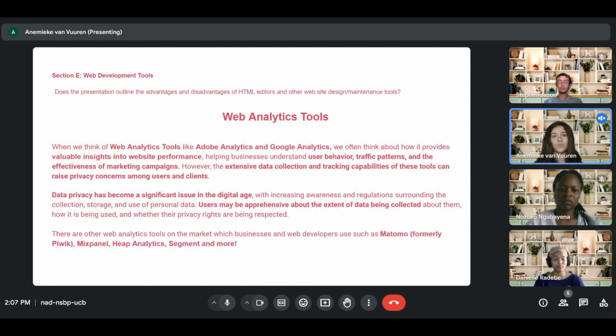I'm now going to move on to web analytics tools. So, when we think about web analytics, we always think about Google Analytics and Adobe Analytics. And we often think of how it provides valuable insight into web performance, helping businesses understand users' behavior, traffic patterns, and the effectiveness of marketing campaigns. However, the extensive data collection and tracking capabilities of these tools can raise privacy concerns amongst users and clients.